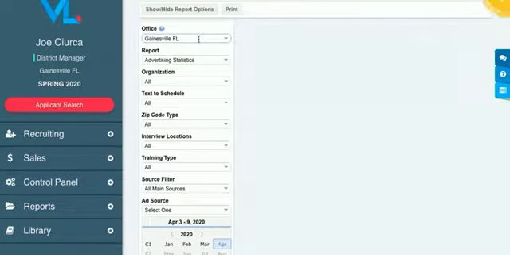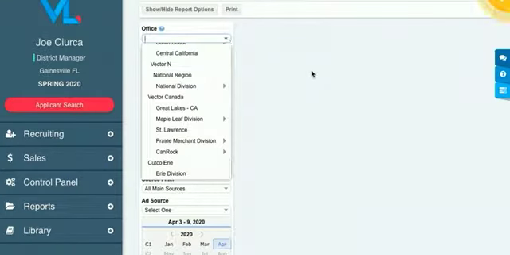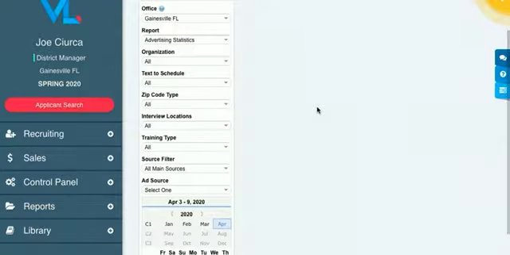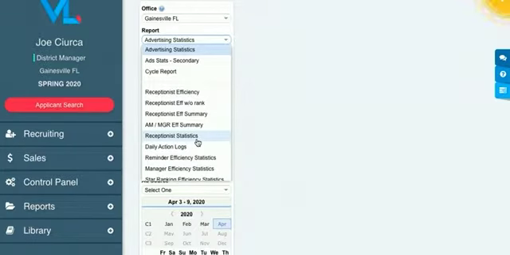Really, before I get to PR set, I'm just going to go to the top. It automatically has your office selected by default. One thing with Vector Live, you can actually look at any office's stats in the whole country. So it's not like Vector Connect, where you're only limited to your district team. I'm going to click reports and then receptionist statistics.